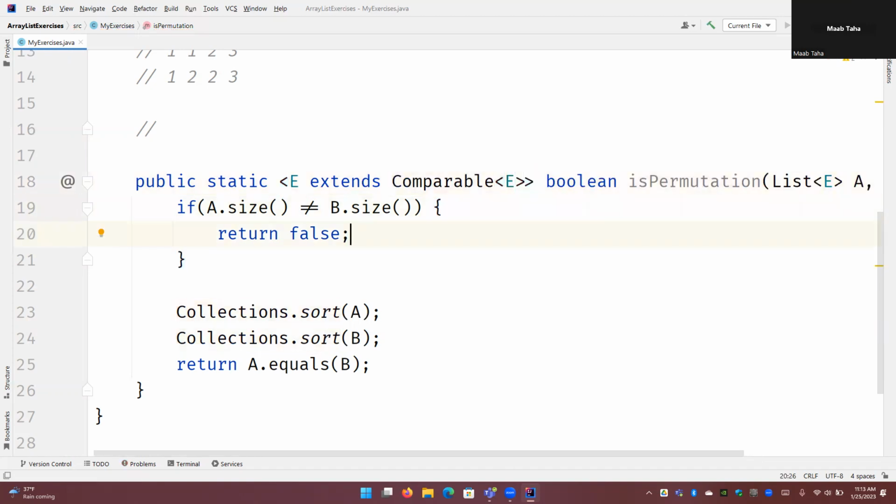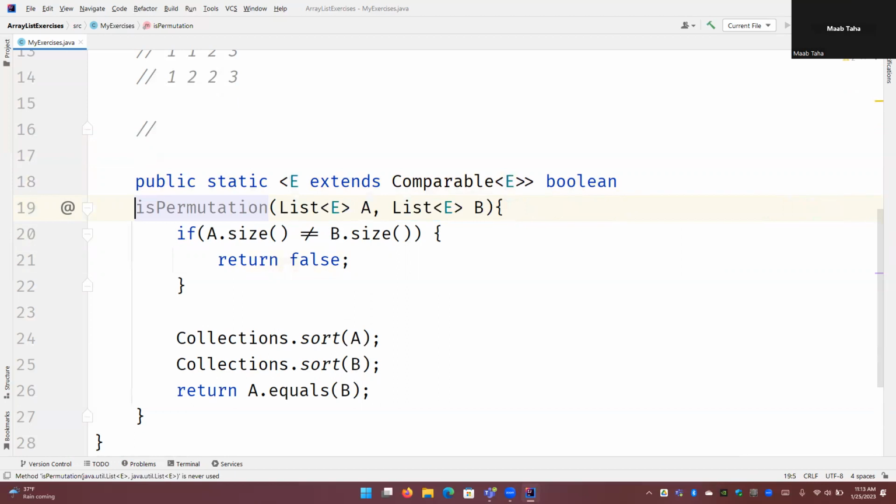And suddenly all of our compiler errors go away. What? Okay. Yeah, I know, it's kind of crazy. So public static E extends Comparable<E>. What this phrasing now means is that A and B are both lists of E's, and they are made up of objects that are comparable with other E's. So what in the world is Comparable?